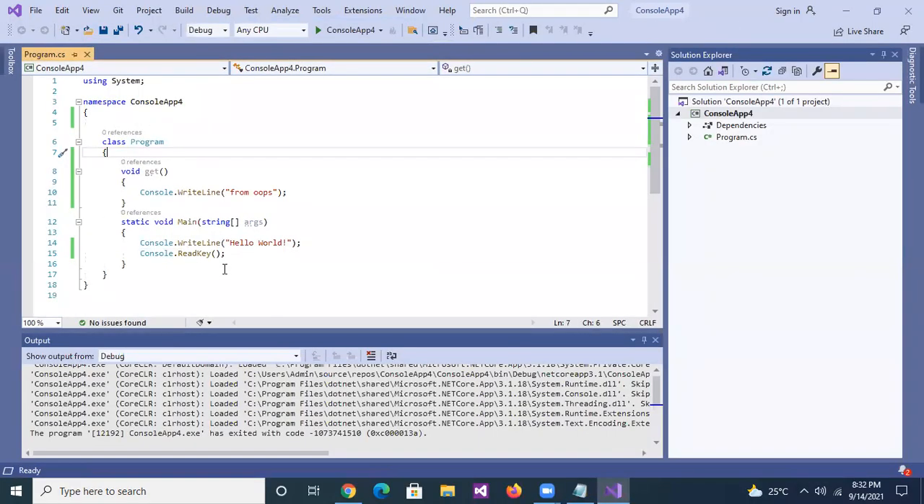From OOPS is not printed because it is outside the main function. Remember, other than the main function, if you write any function, even a static method, it has to be called from the main method. Here, observe. Now what I have to do is create an object for the program class.